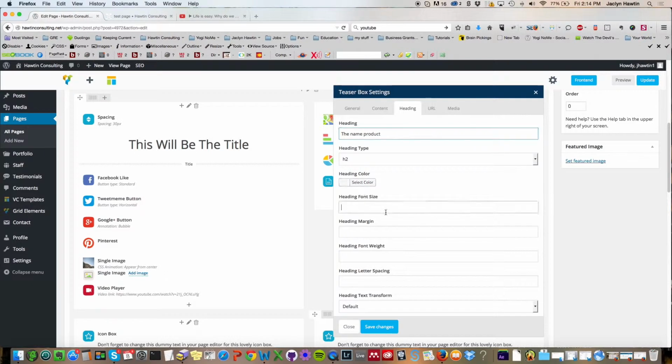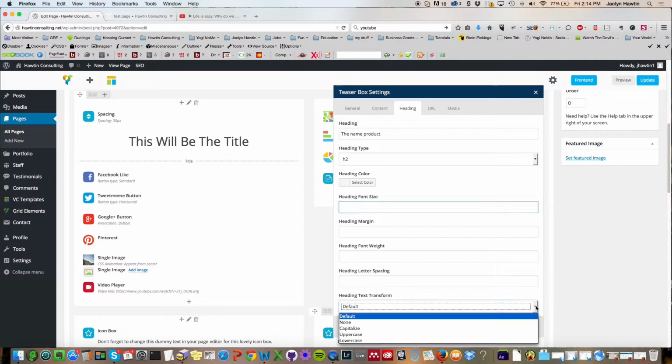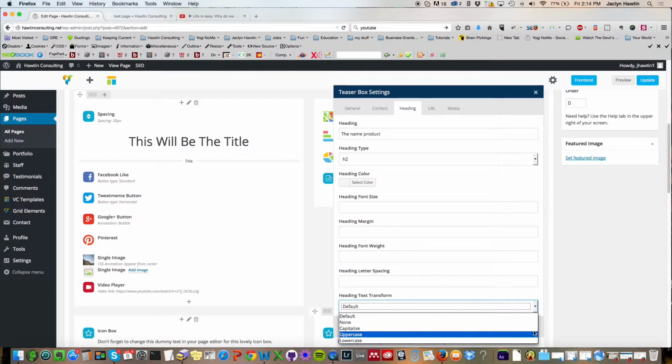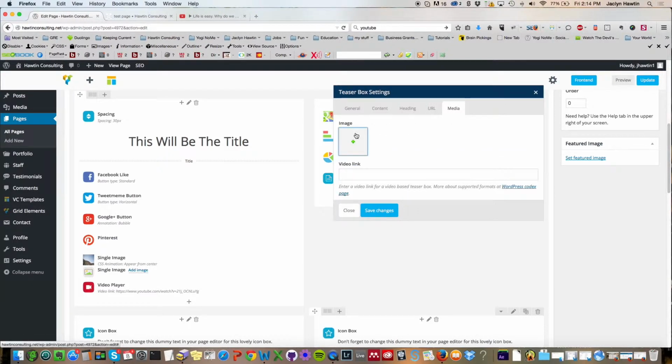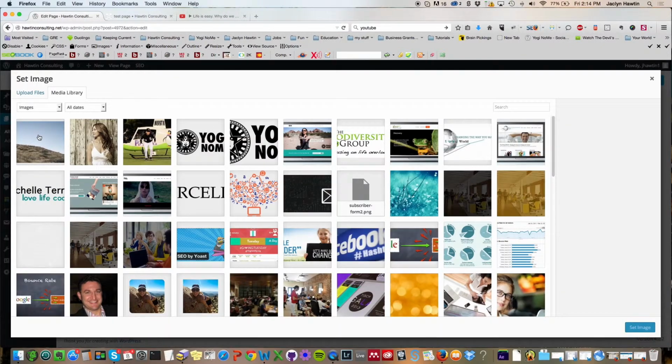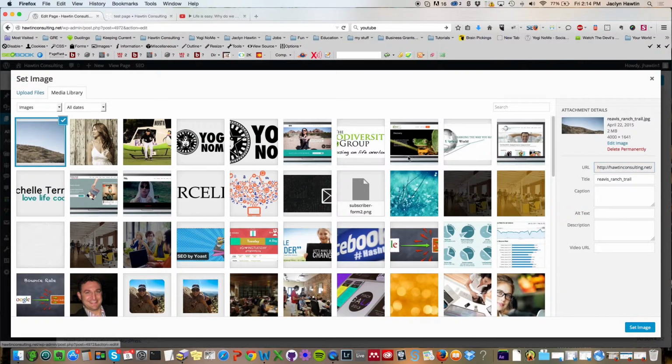You can change the color. You can change the font size. You can make it bigger. There's a number of options here. You capitalize it, uppercase, lowercase. You can add a link if you want it to link to something. This will determine if the link refreshes your page, or if it opens up a new tab, so you can play with that depending on what you prefer. And then you can add an image, or you can add a video. So we'll just add an image because it's easier.